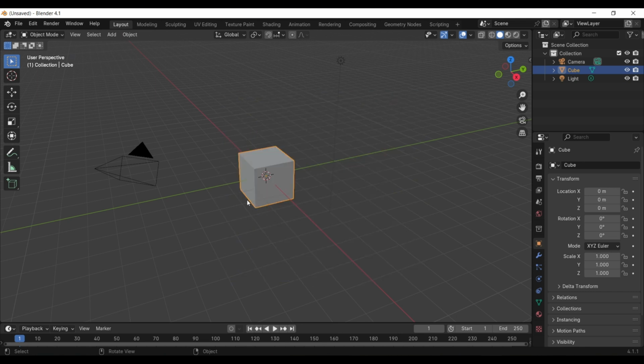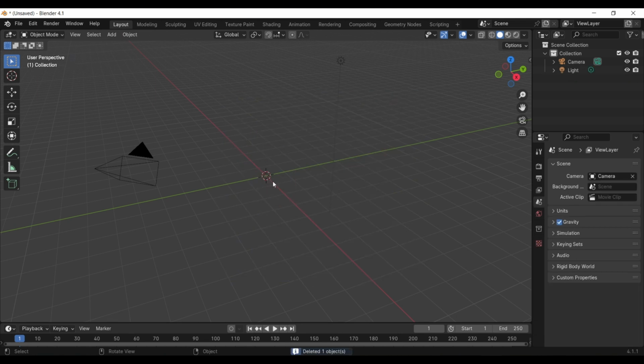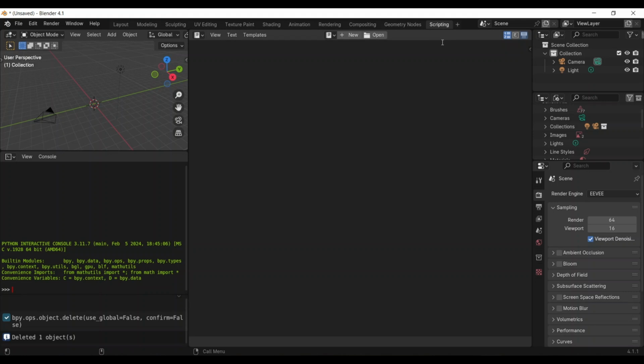Delete the cube and then from top navigate through till the scripting tab. Click and paste your code here. That's it.